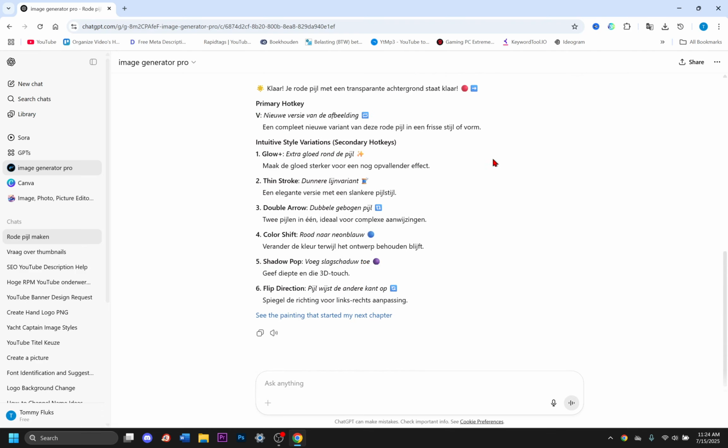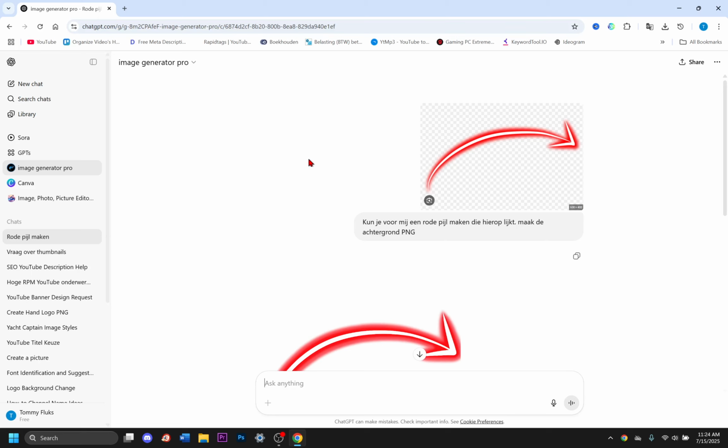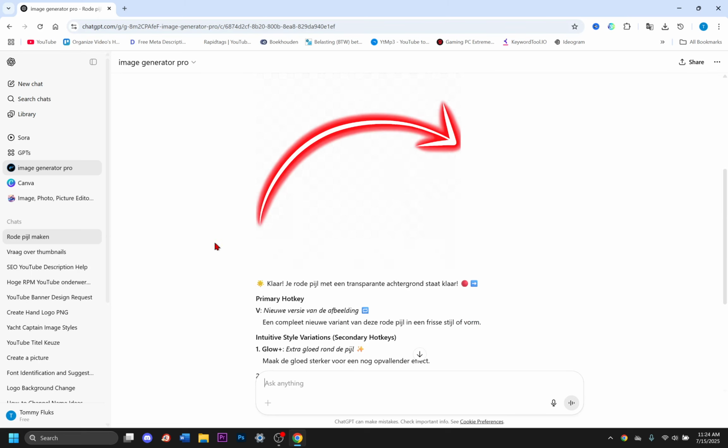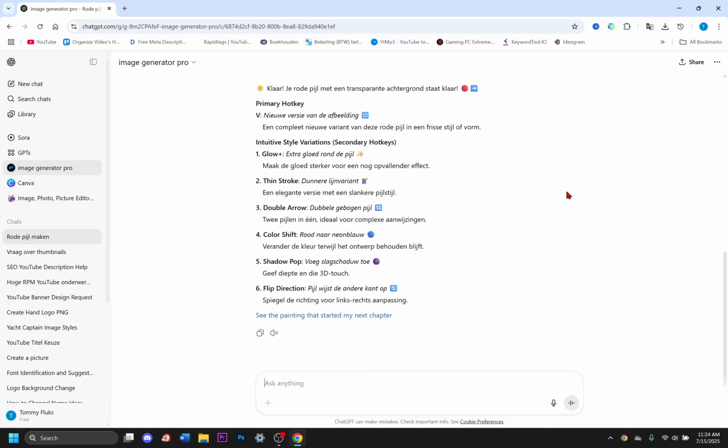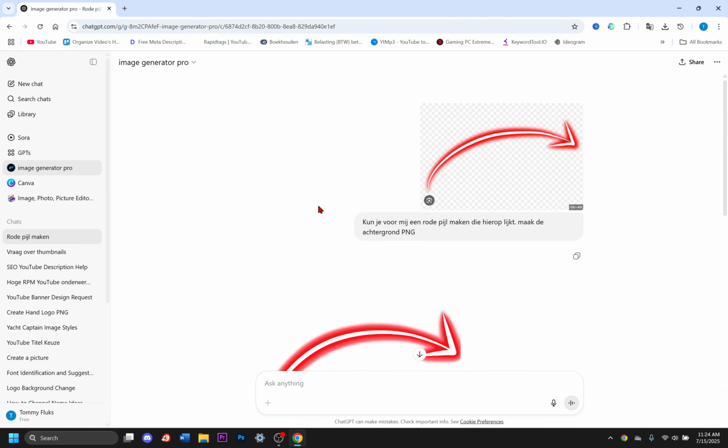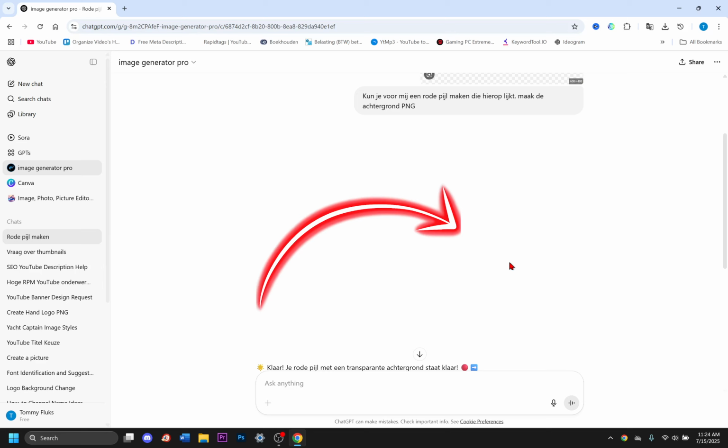So you can ask literally anything to recreate or change something in this chat right here with the Image Generator Pro GPT. This is a feature, guys, that can seriously help you out with so much stuff. So please try this, please play with the prompts, and trust me, it will save you so many hours of work.